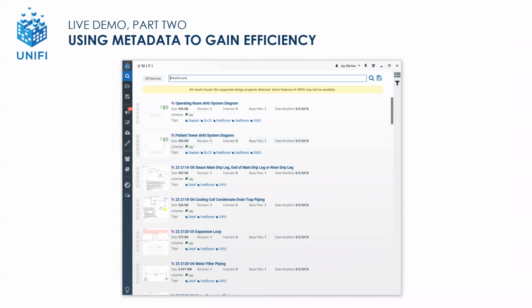So when I click on this tag, it filters the search results to only content that are tagged with healthcare. So right at the top, you see 2 single line diagrams that are specific to healthcare projects, an operating room diagram and patient tower diagram. And maybe you use these on every single healthcare project that your firm produces.